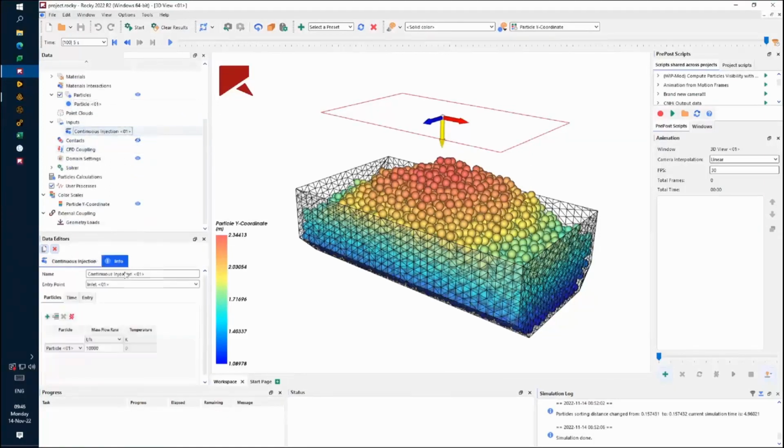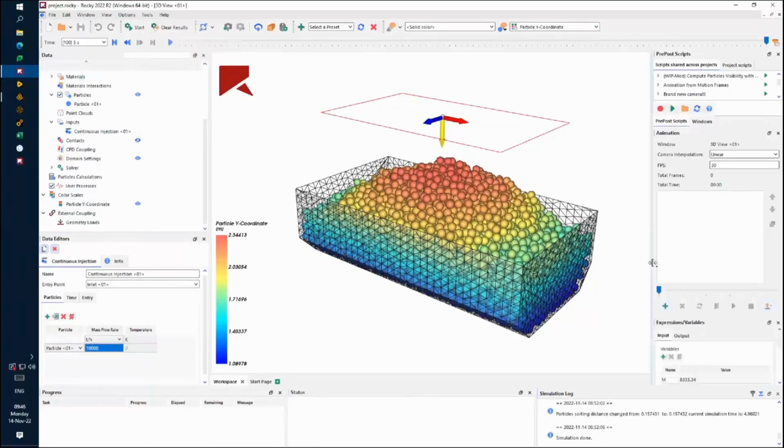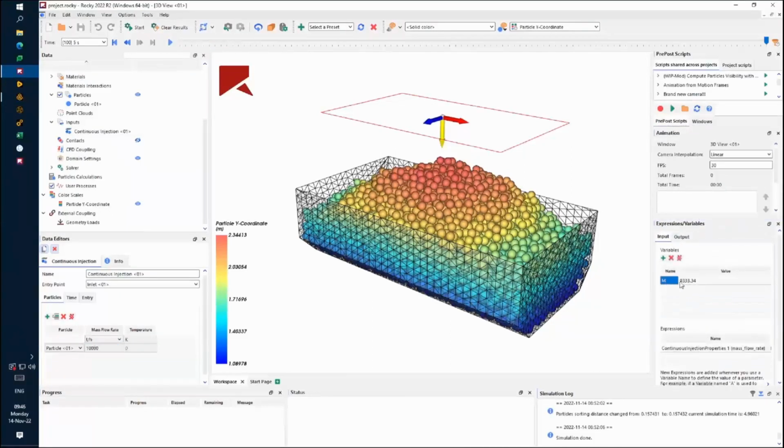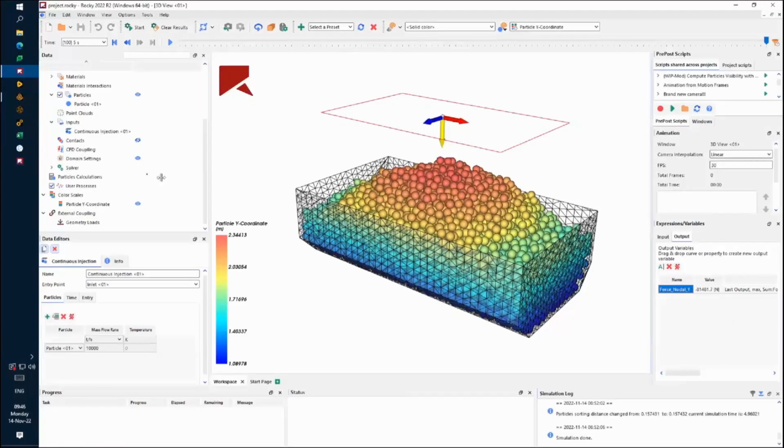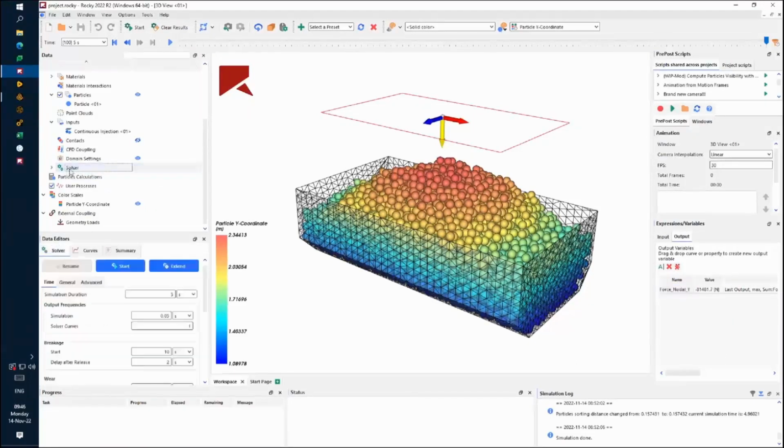This continuous injection here, we have created a per input parameter, so let's call it M, the target mass that we want to inject, and this can be an input parameter that we can change later on to explore the sensitivity analysis or even optimization. So here we have an input and an output, which is the vertical force exerted by those particles.